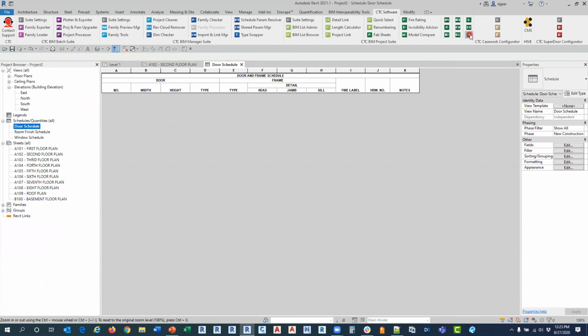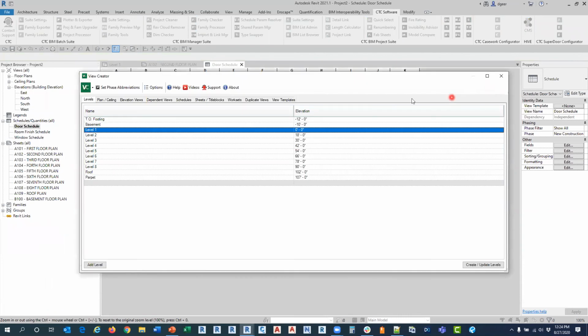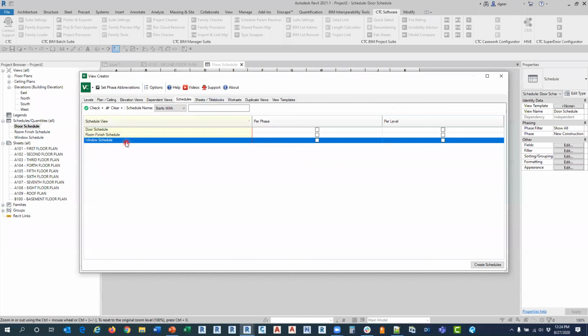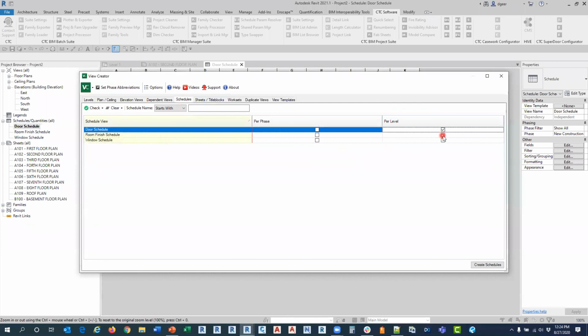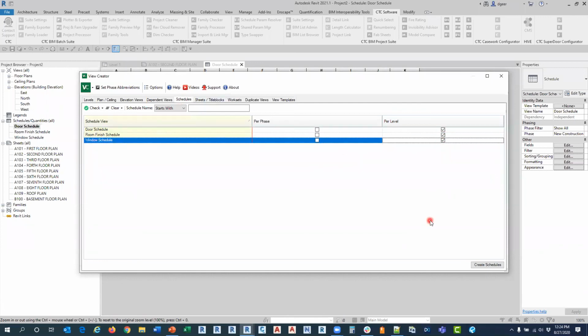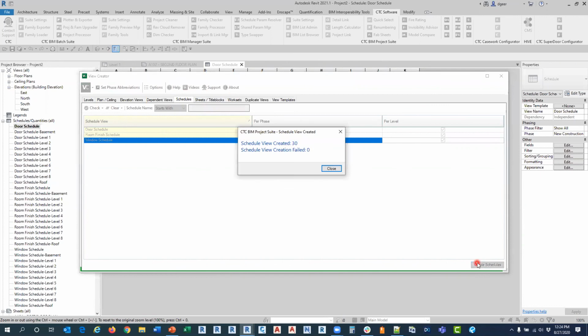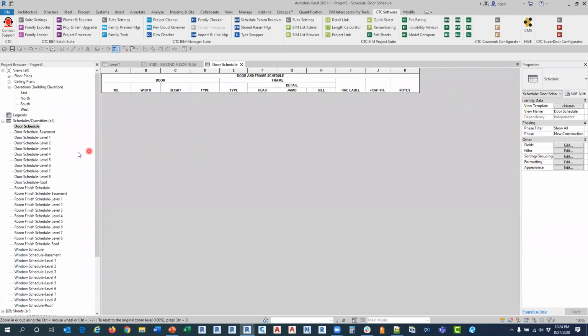They may not. Well, if they are not, I can come into my View Creator and go to my schedules and say, hey, go ahead and divvy these out per level and duplicate those for me. So it went ahead and created all my schedules for me, and now I have a schedule for each level.